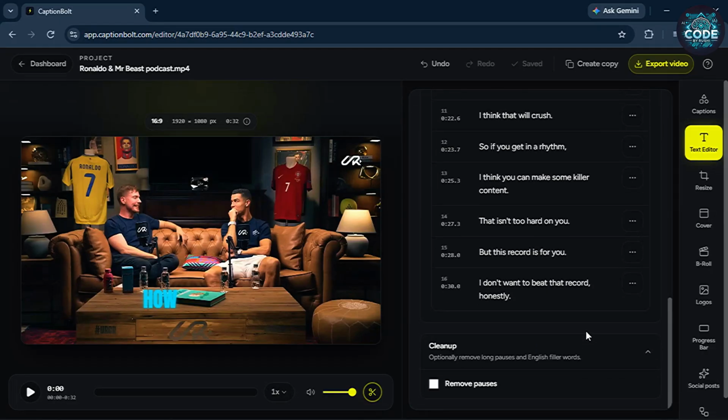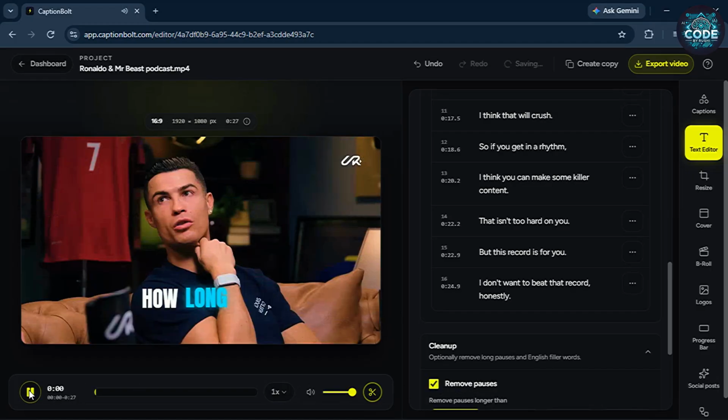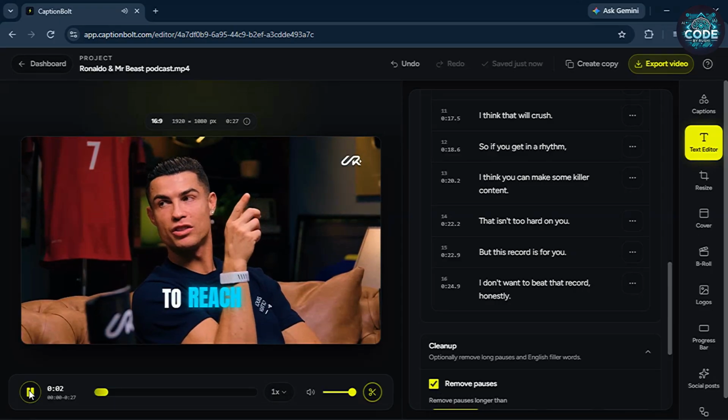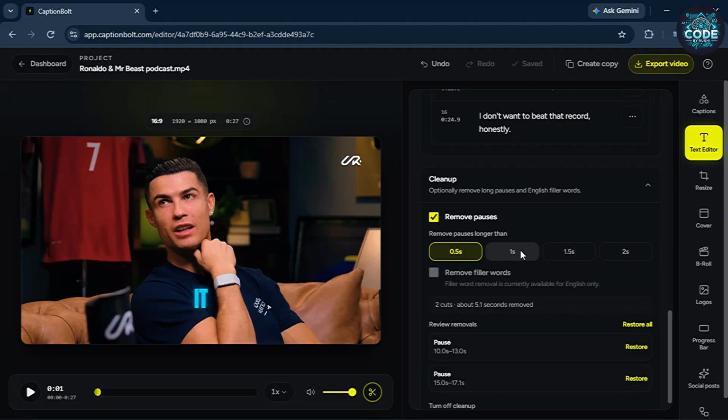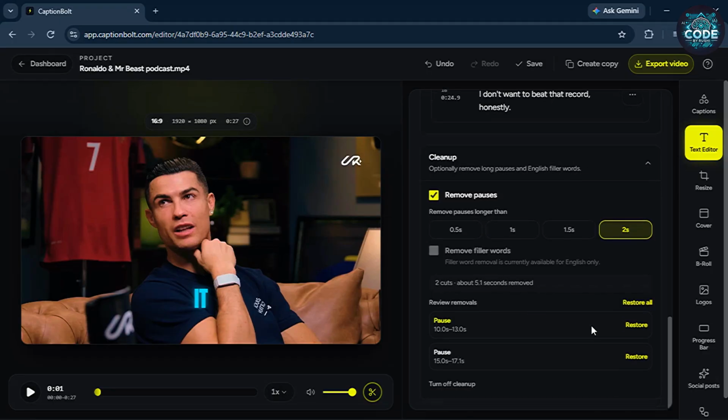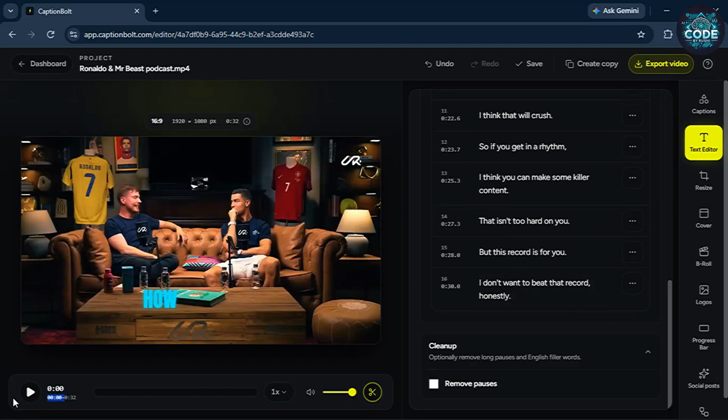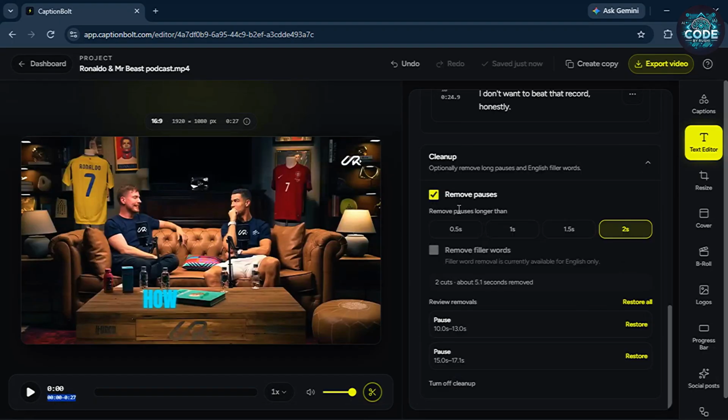Another really useful feature is remove pauses. When you enable this option, CaptionBolt automatically removes the unnecessary silence from the video. You can also choose how much silence should be removed. For example, my original video is 32 seconds long. After removing the unnecessary pauses, it becomes just 27 seconds. That can save a lot of time.